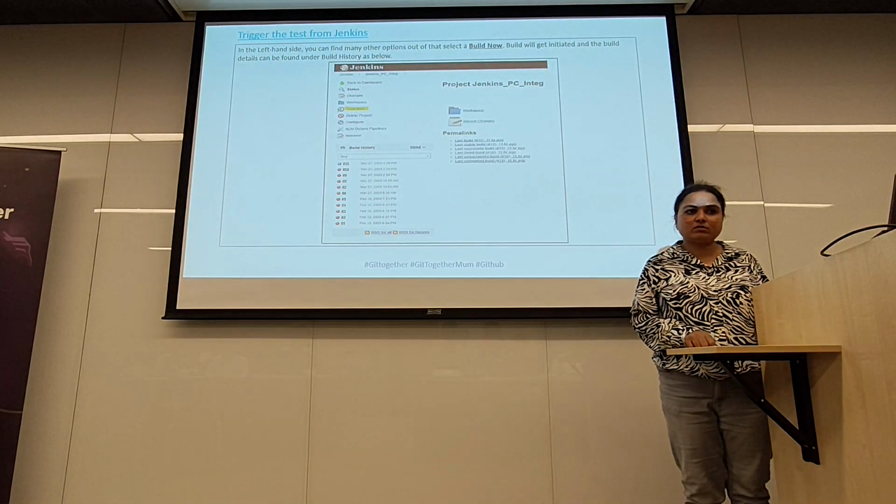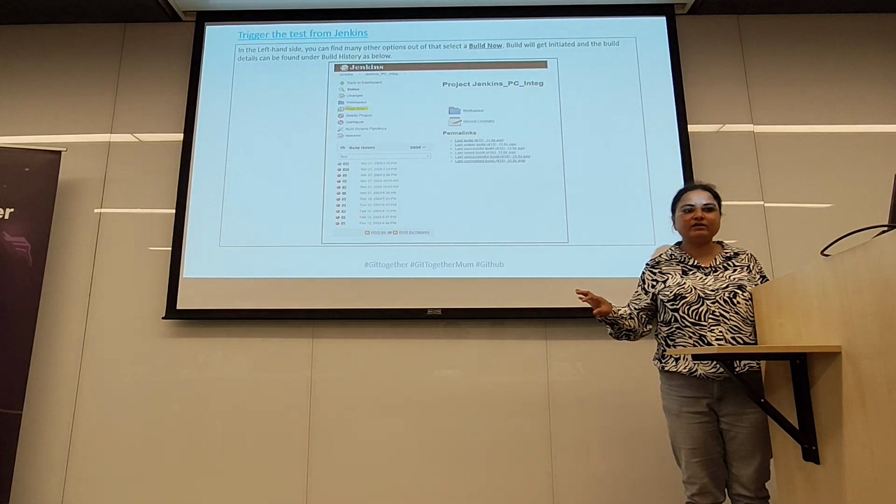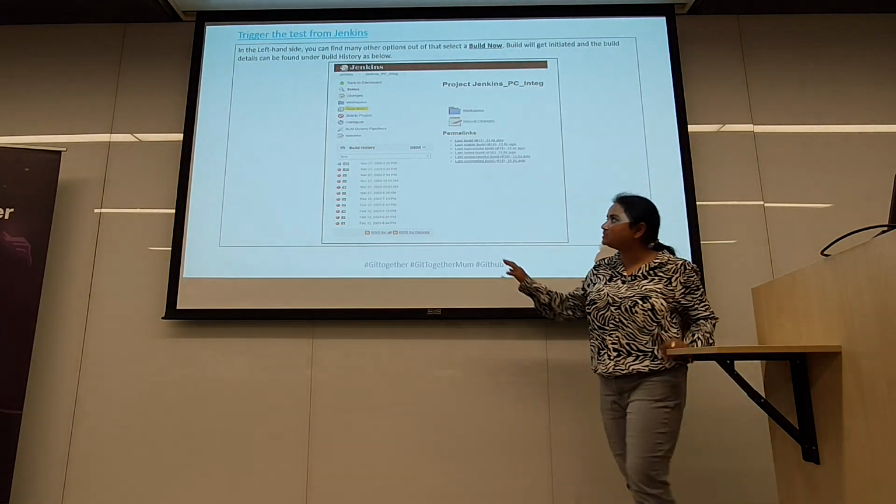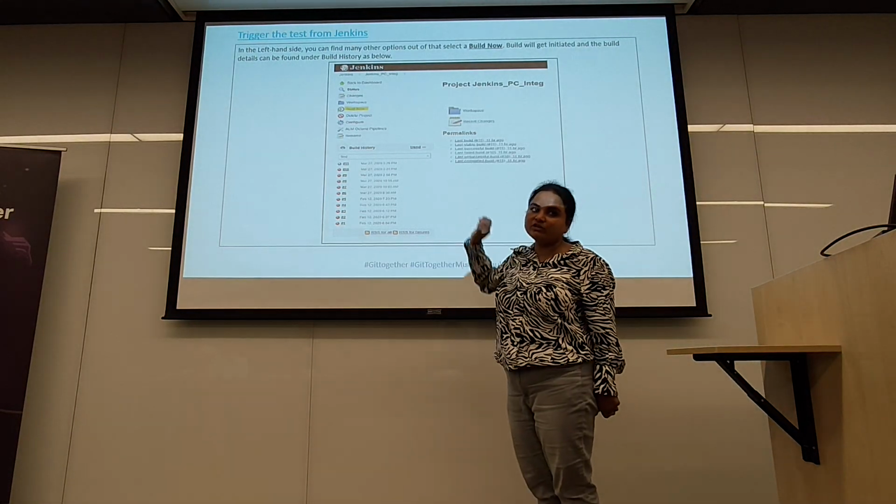So is this just a one-time activity, or every time? No, it is a one-time activity for a particular project. After that, if you want to make any changes, you just go to the configure file and change it over there.